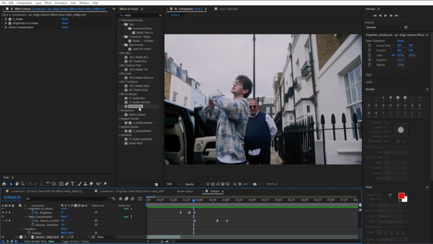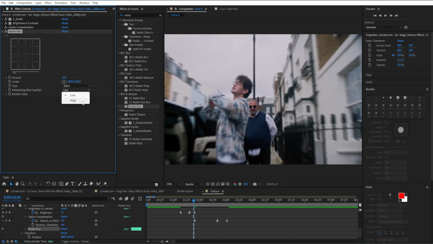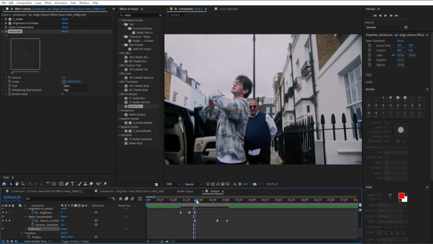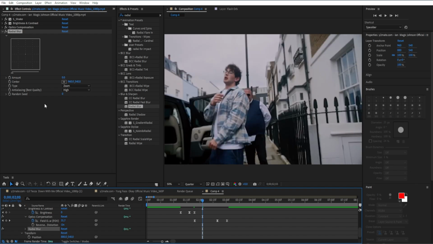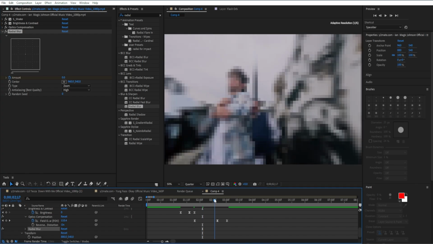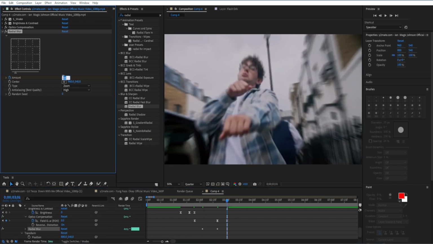You're going to want to drag in radial blur, put the type to zoom, put the quality to high, and then you're going to want to have it around at 0 for the starting keyframe. And you're going to want to start right before our clip starts zooming in. So about right there, click on a little keyframe, head towards the middle of our keyframe. Then you're going to want to put it to 15. Then head towards the end of our video, put it to 0.